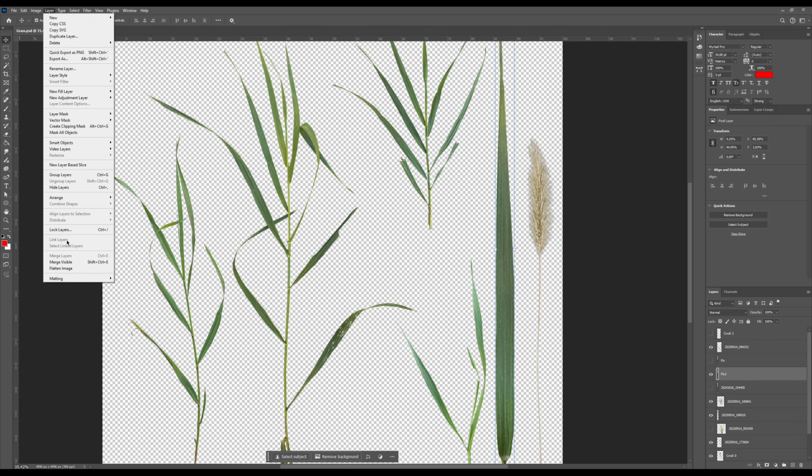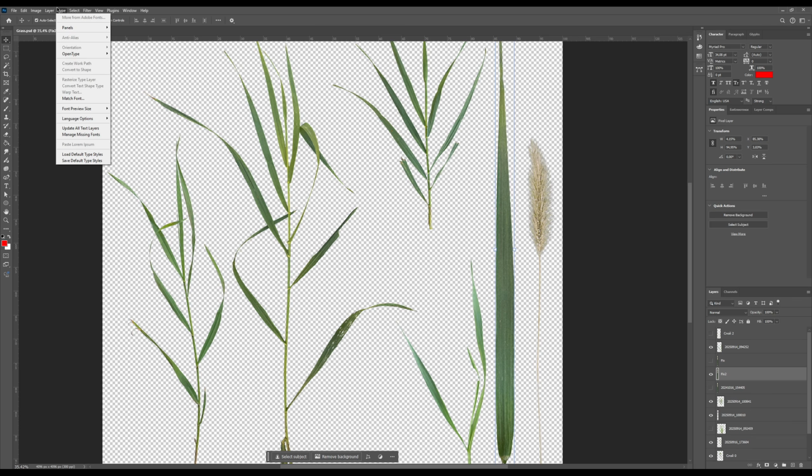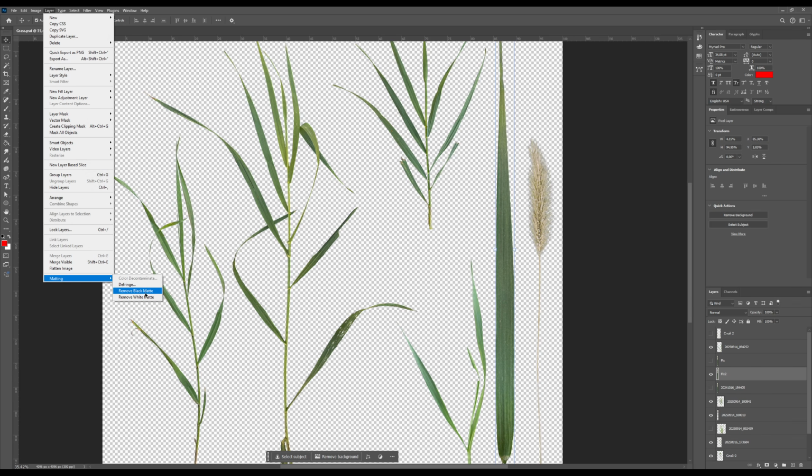Then select the problematic layer. Layer, Matting, Defringe. Pick a value randomly. A higher value increases fixed pixels. Also try other matting options.